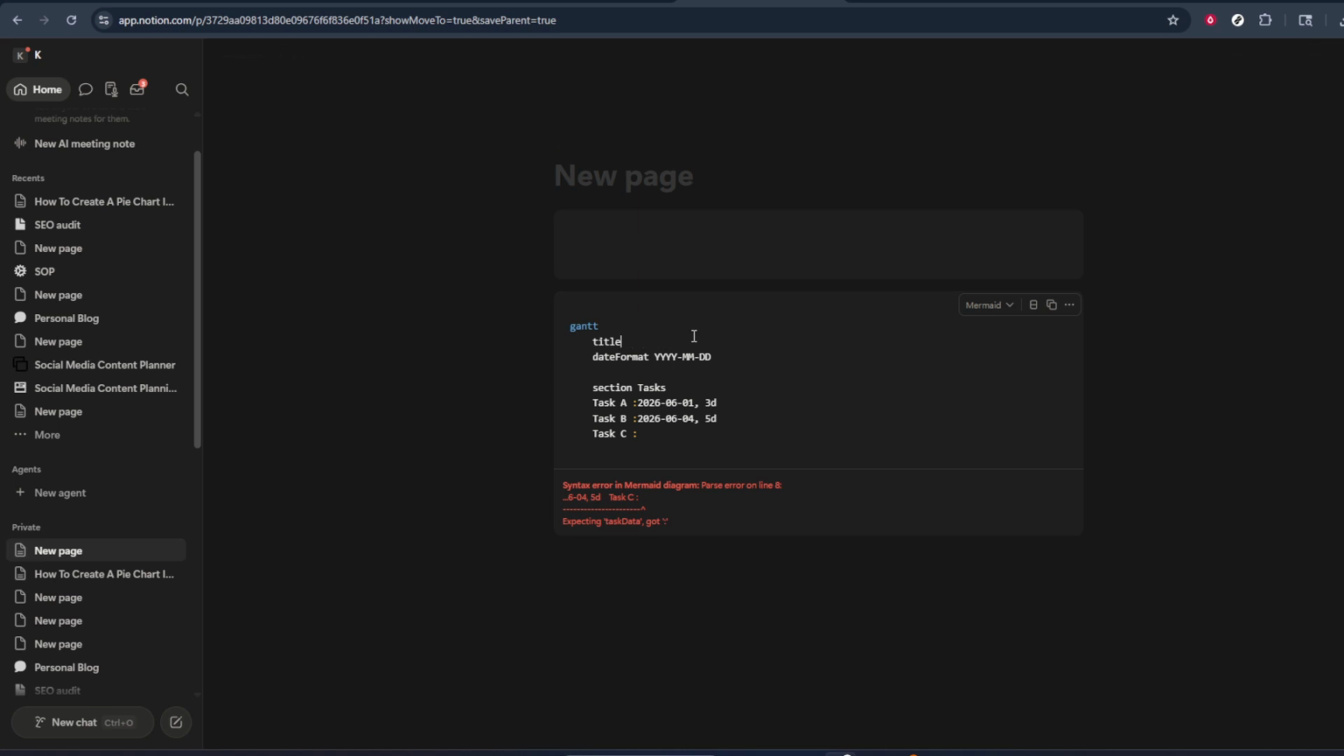Let's now dive into the task section of your Gantt chart. First, type Section Tasks on a new line. This tells the Gantt chart that you're going to define certain tasks and their respective timelines. Below this, you'll begin to list your tasks one by one.